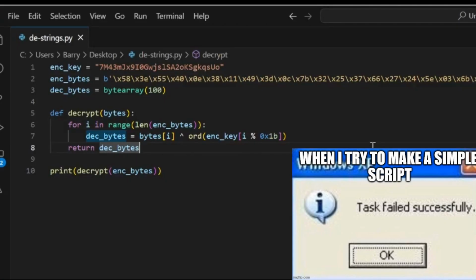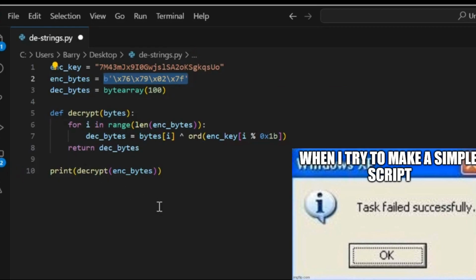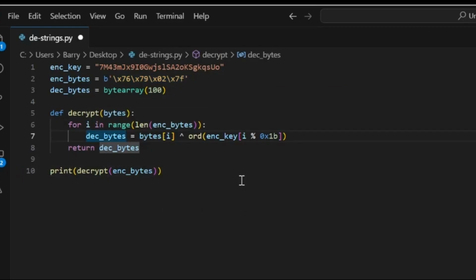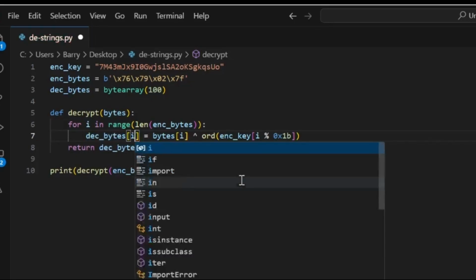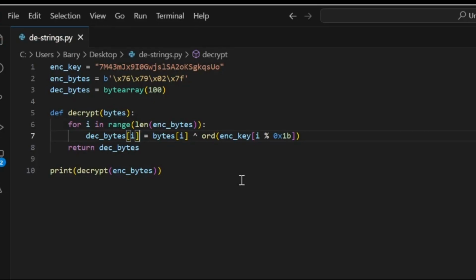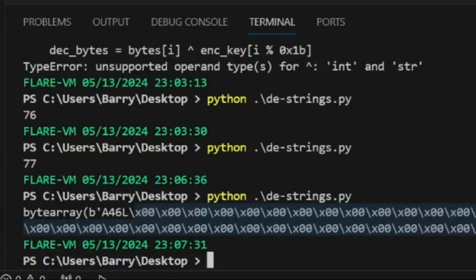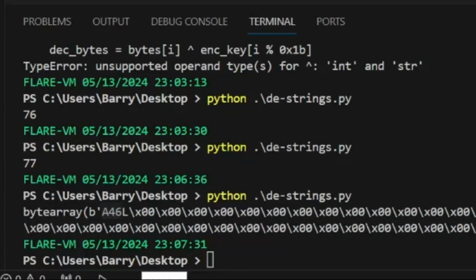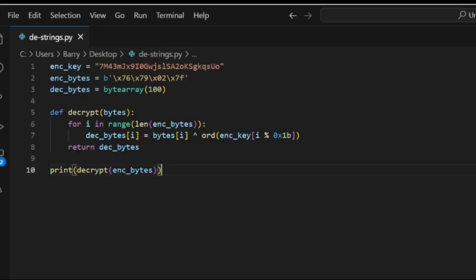It's at this point I've just realized what I've done. I'm going to go back. The reason why 76 came out before is because I'm only specifying one byte here that's being returned, not the actual array. I need to change that to include the array. Silly error on my behalf. Now the null values are because I've given it an arbitrary length of 100, but outside of that there is this A46L. Probably in itself doesn't make a lot of sense, but let's see what happens if we paste in this new byte stream.